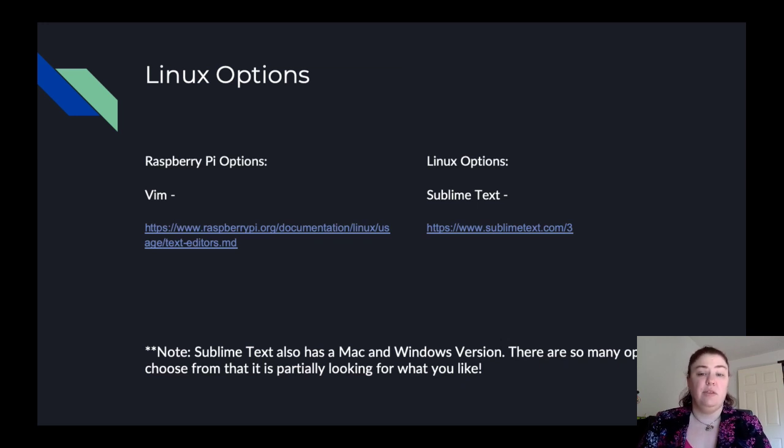Just in case there's anybody out there using Linux. First off, I have had a couple of students in the past who do use Raspberry Pis. They have a little text editor called Vim that you can download. I did provide documentation here for you that you can work with.